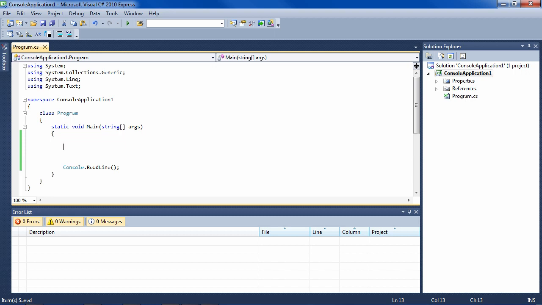Iteration statements allow you to loop through collections, such as a collection of file names, allowing you to process each one. In this lesson, you'll learn the basics of the iteration statements: foreach, for, while, and do while.